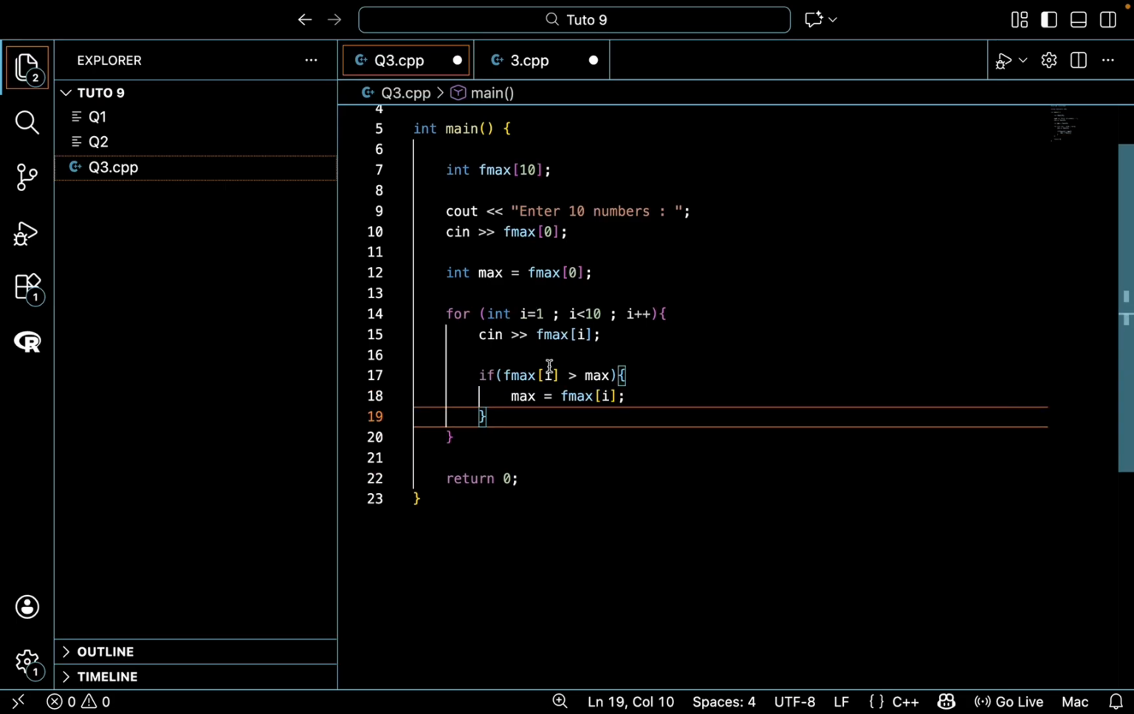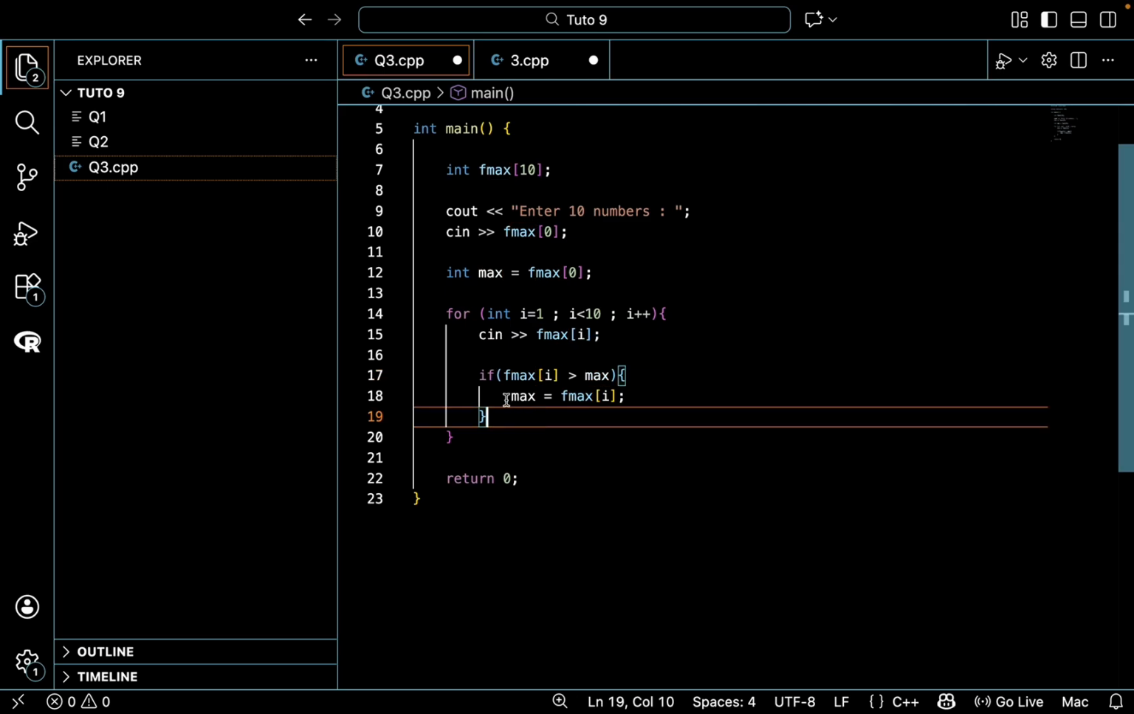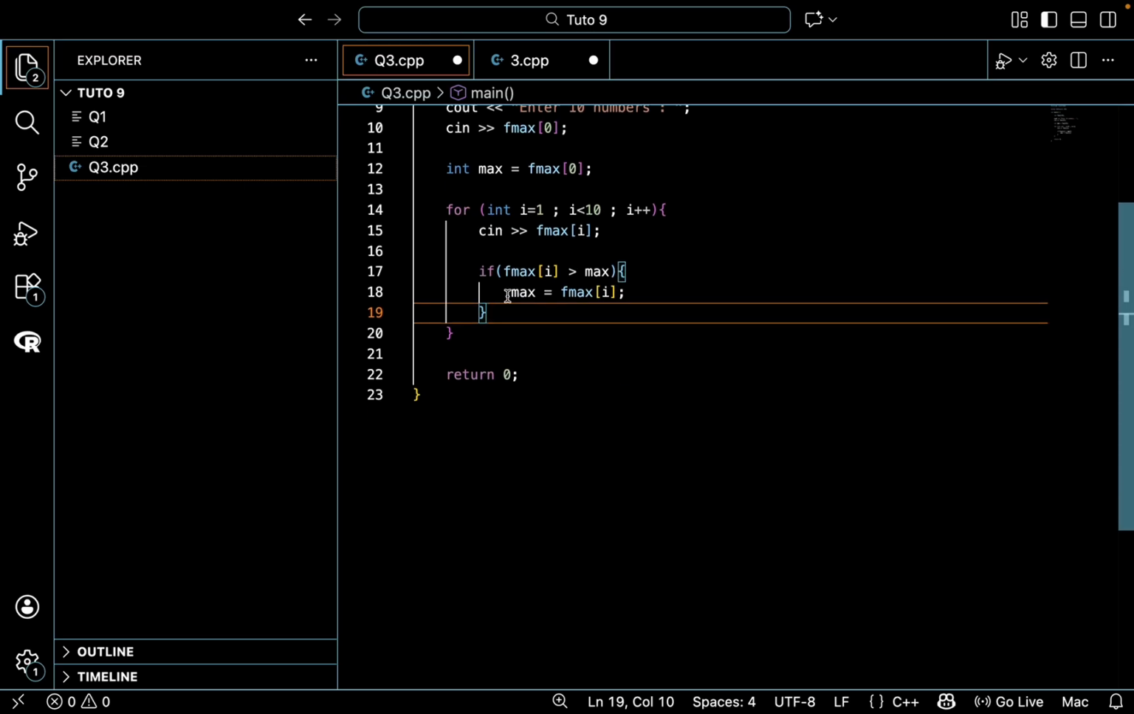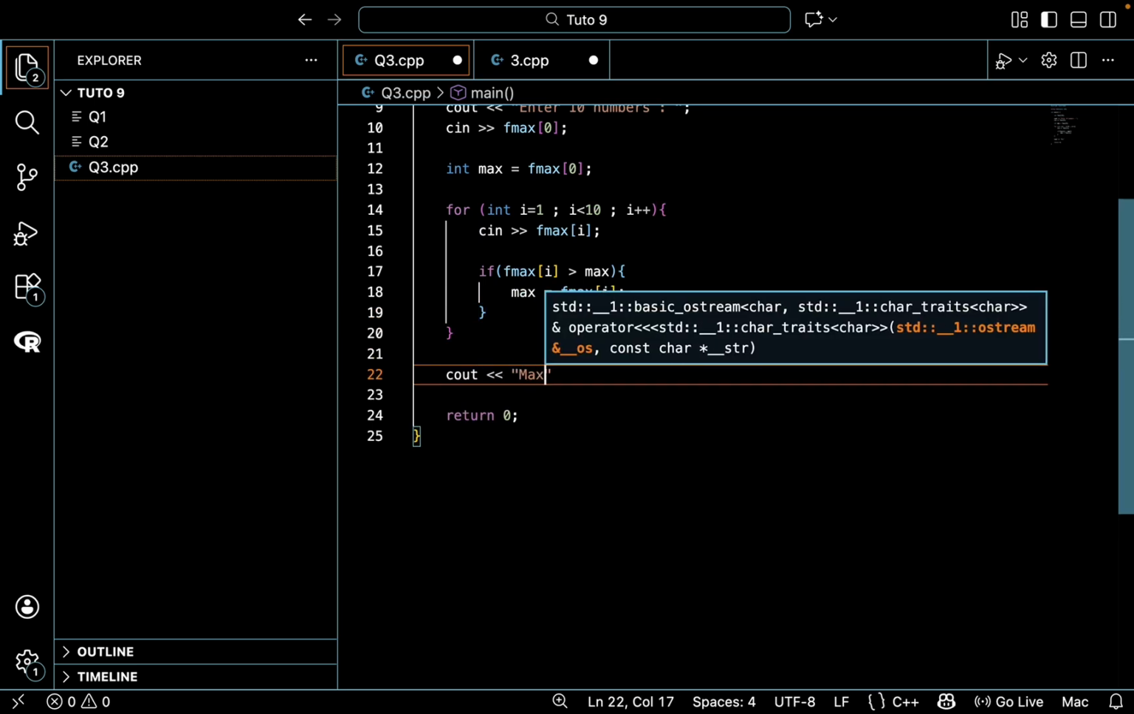And then for the second iteration also the same, I get the third input, and then I compare with the maximum. If greater than the maximum, I will update the maximum. And then keep on going until 10 integer numbers, all the numbers are entered. Finally, output the result, max.